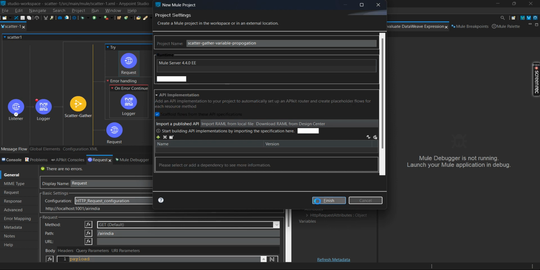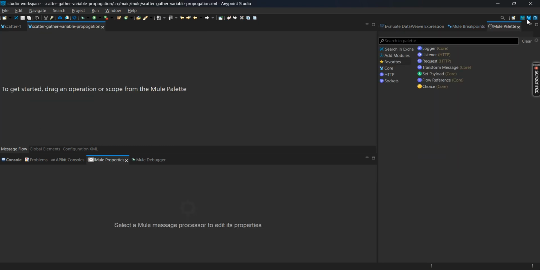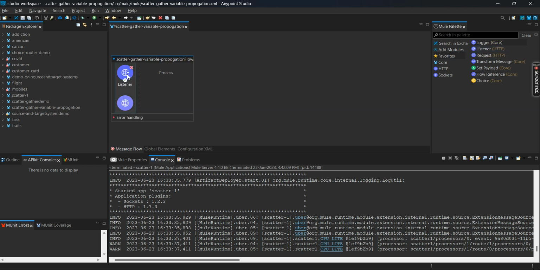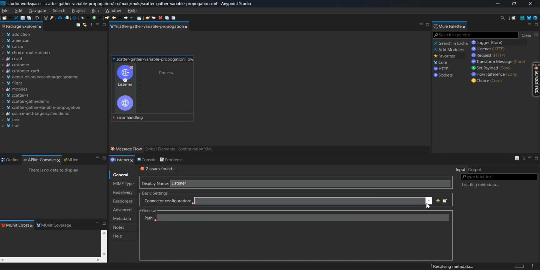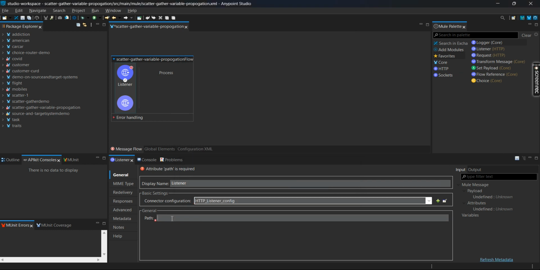So let me finish this. Okay, I have created the project now. Okay, now let me stop this and scatter gather. I just close this. See, one listener, right? I'll drag and drop the listener and make this listener configuration first. So 8081, okay, fine. And variable propagation, right? Scatter gather hyphen variable propagation. Okay, SG hyphen V propagation.